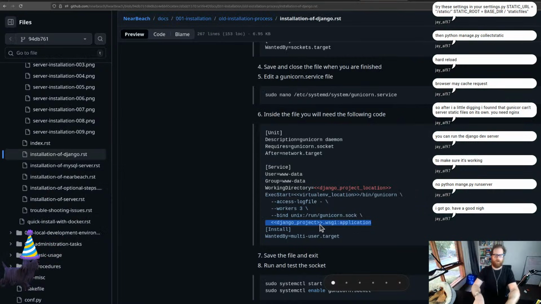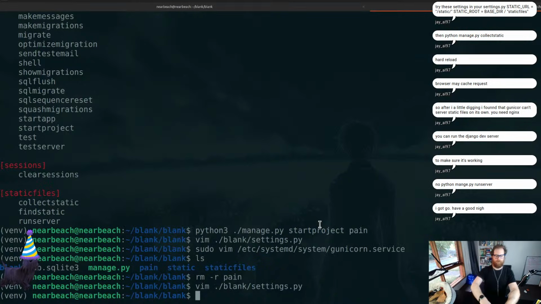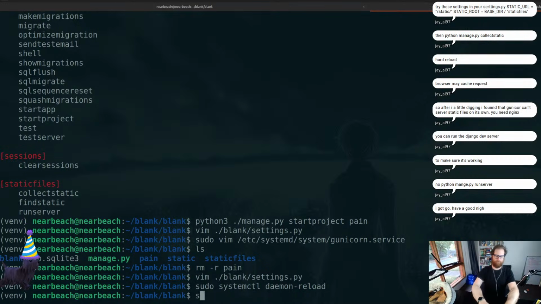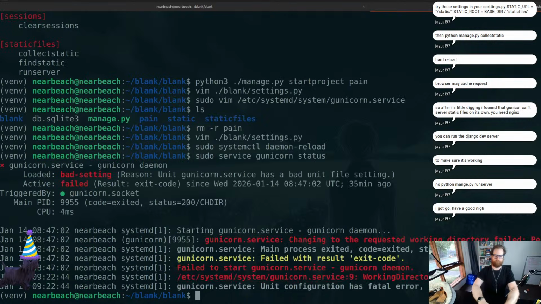All right. Cool. All good so far. So what we want to do, system control, daemon reload, sudo service unicorn status, bad unit file setting. Unicorn changing to the requested working directory, permission failed. All right, now I know that error. That error is pretty easy to solve.